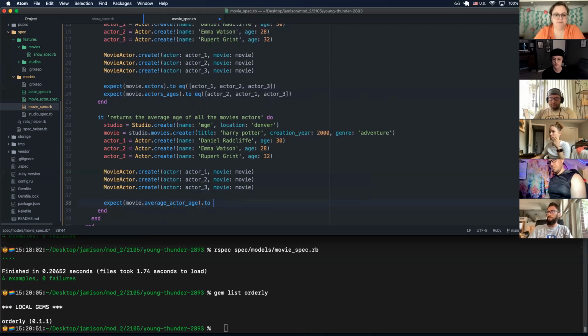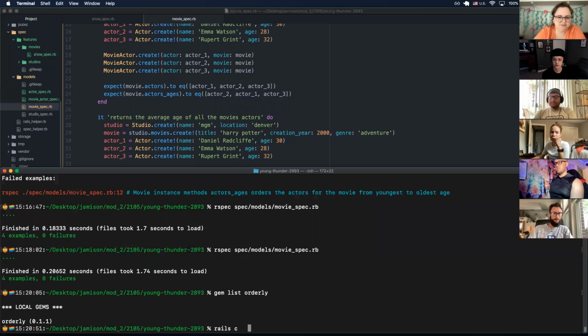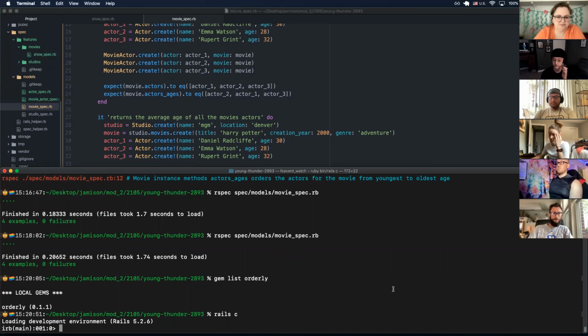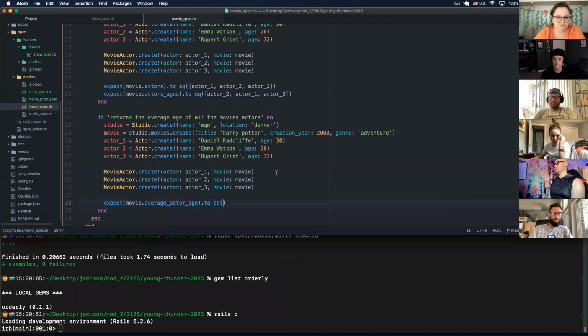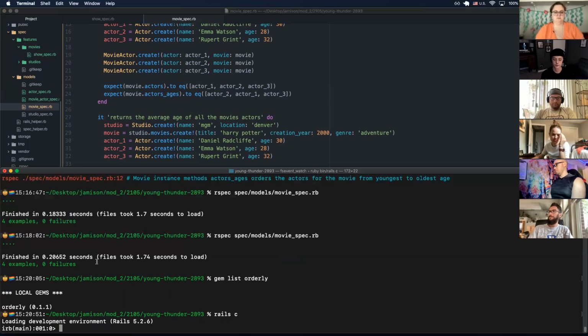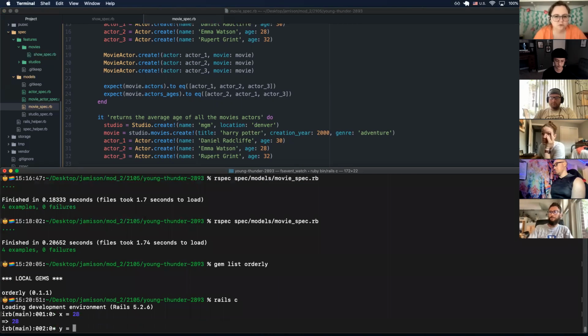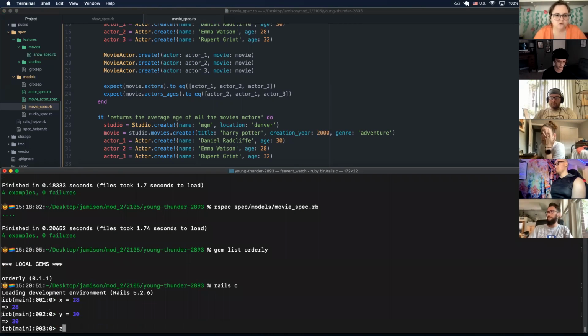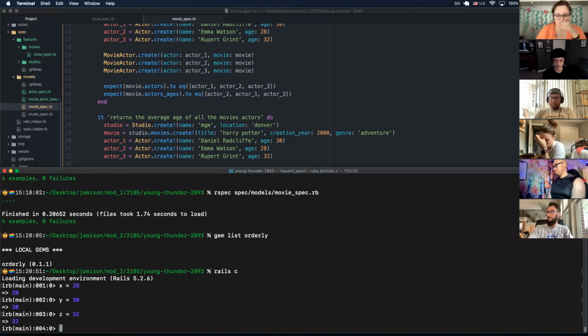So we would want that to equal, oh, fun, math. To make sure I'm not doing this math in my head and throwing us all off, I'm going to try to call the average method on these three numbers. So x equals 28, y equals 30, z equals 32. The average should be 30. Yeah, I think so.